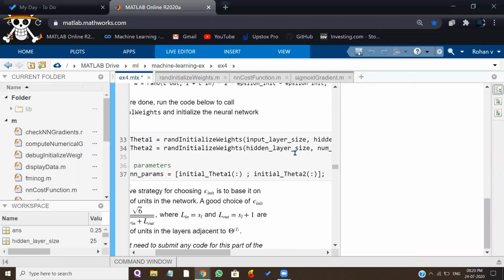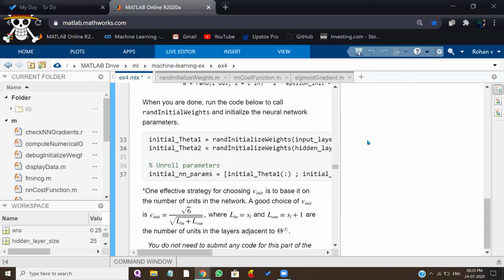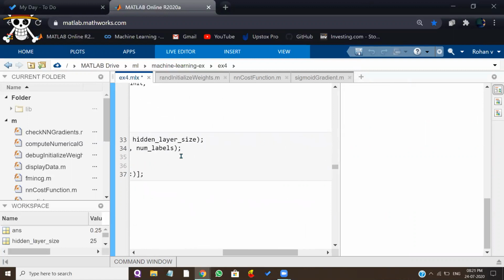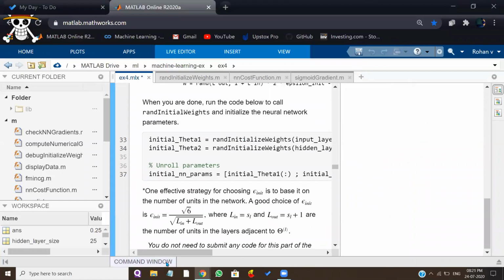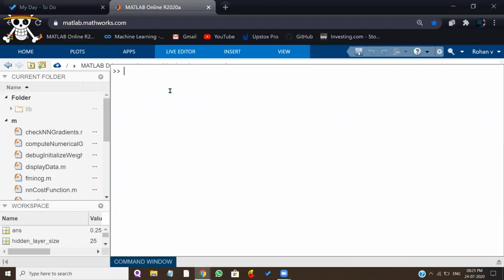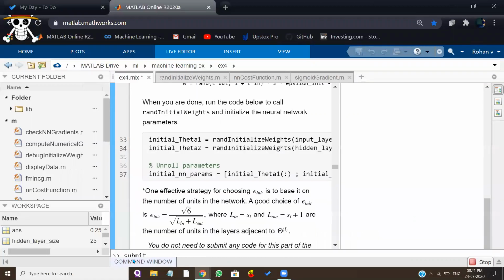Now you won't be able to see any output because the output is suppressed here. Everything you have completed, so just come back here, come to the command window and type submit. So you'll be able to submit it. Just give your Coursera mail ID and then the token.